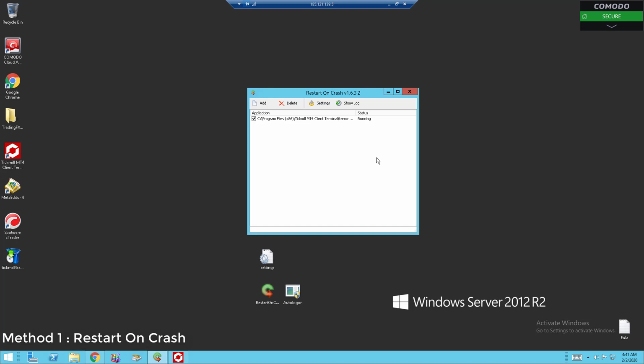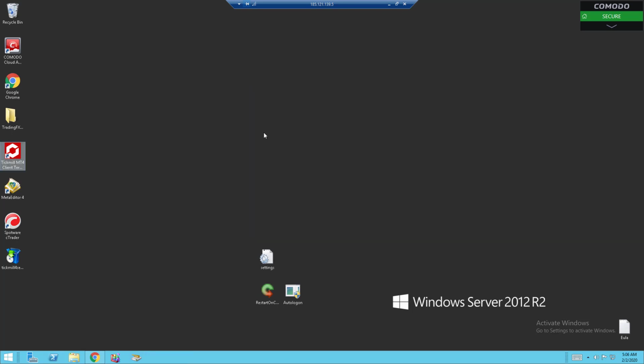So I'm gonna get to the next method, which is method 2. Sit tight, and you might like this as well. So if you want to check if restart on crash is working properly, you just want to head over to MT4 or whichever application that you have chose to restart on crash. You just want to close it, and after a while, if it opens or restart up, it is working fine.